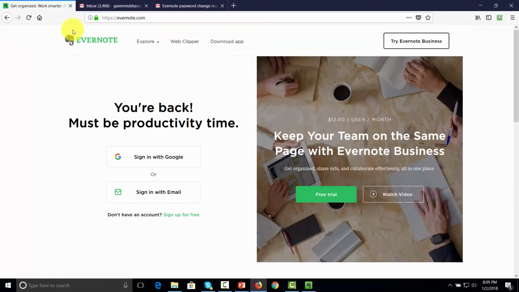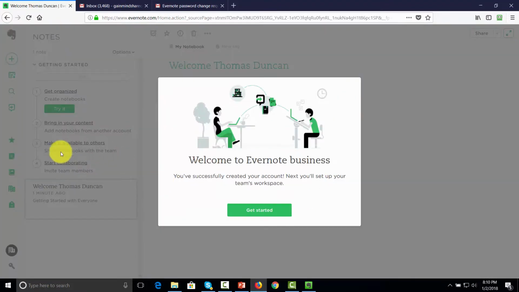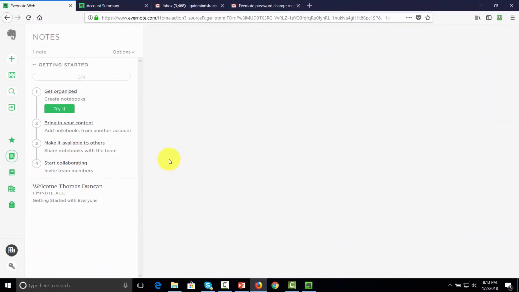And so we come back to evernote.com. We sign in with our email. And when we sign into our web app for the first time, we'll get a welcome message. We're going to just click Get Started. And what you're going to notice right away is that our note that we created on the desktop is now actually also on our web app. And once we've done that, we're now ready to start using Evernote.